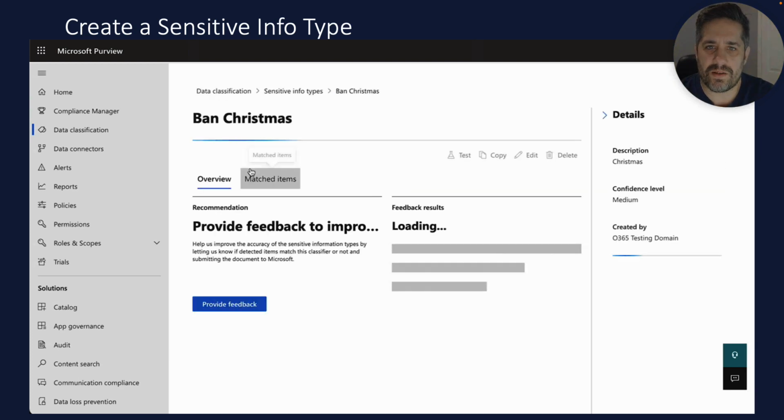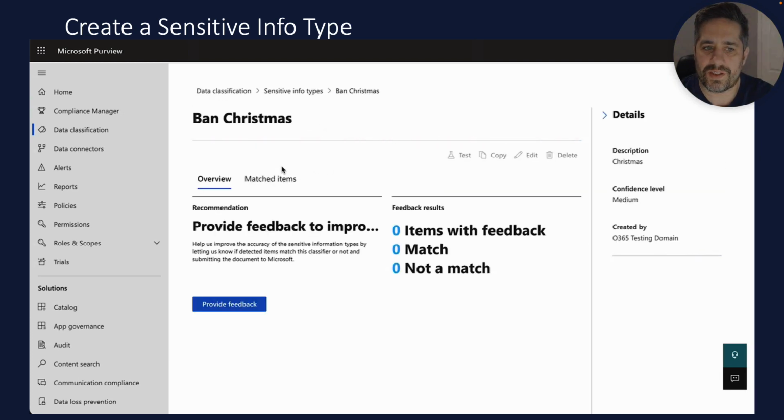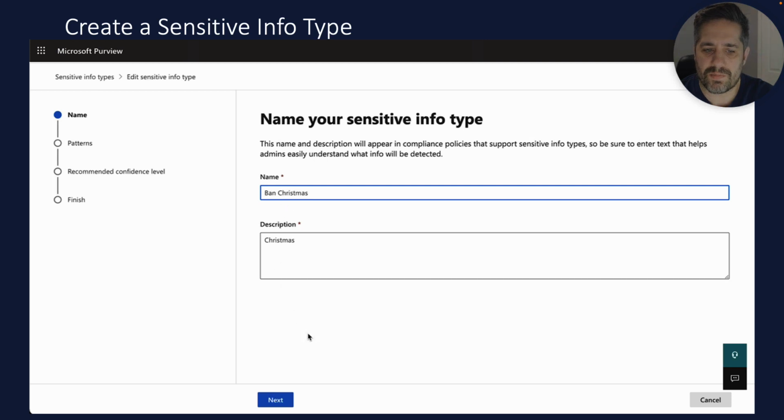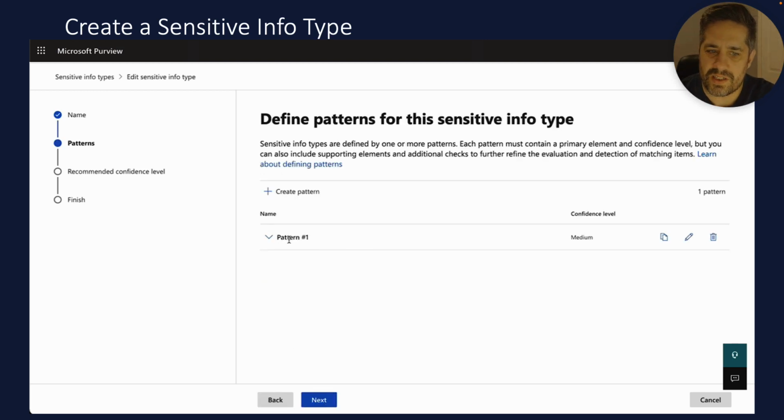He's created one already, so let's look and see how he's done that. So, ban Christmas, it's exactly what it says on the tin. Let's edit and have a look. So the name's ban Christmas, and we need to give it a description. So I'm gonna call it Christmas is terrible. You press next, and we can see the patterns and what we've done.